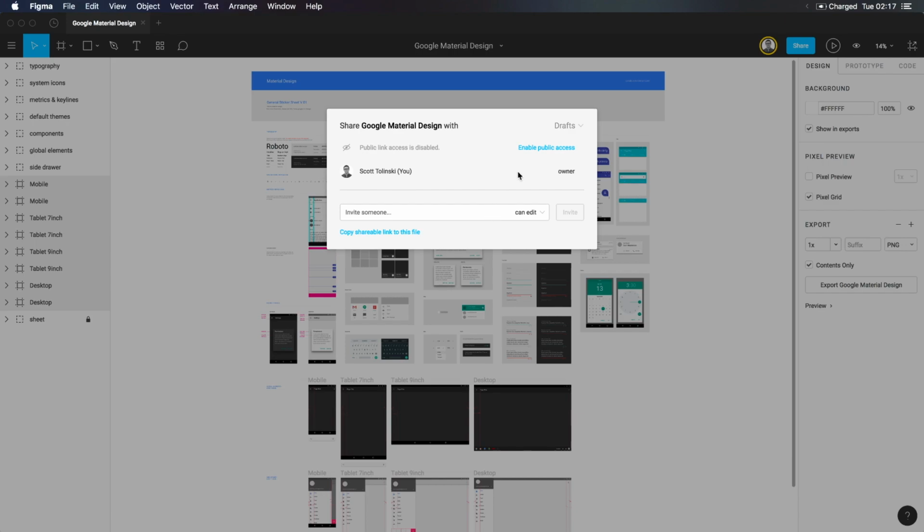To do so, we need to simply select Enable Public Access in the top right. Now, we're going to change our Can Edit to Can View, since we don't want anyone with the link editing our file, only viewing. Next, we can click Copy Shareable Link in the bottom left.